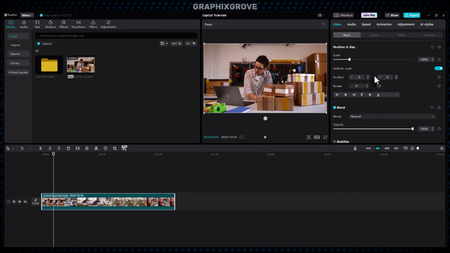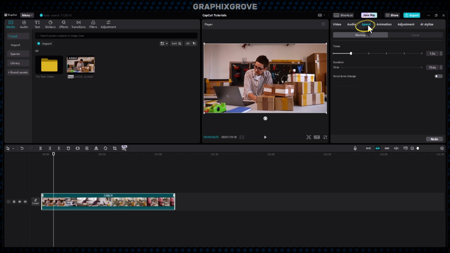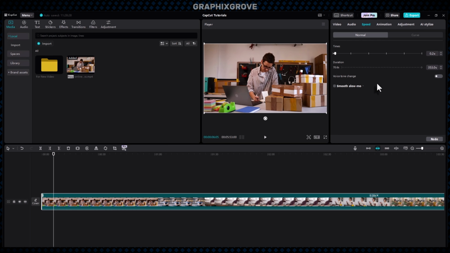Move your cursor over to the right side of the interface and click on the Speed tab. Inside the Speed menu, you will see a slider under the Times section. Go ahead and drag that slider to the left to reduce the speed of your clip. For example, you can set it to 0.5 times or lower to get that dramatic slow motion look. The important thing is that the video will look extremely laggy at this point.